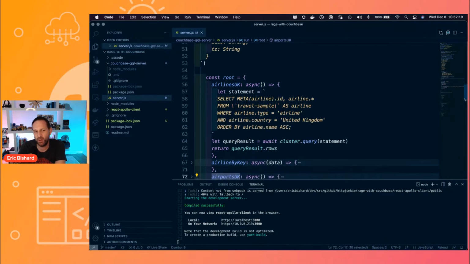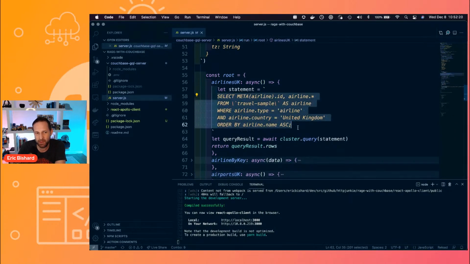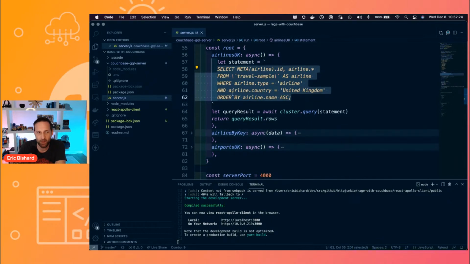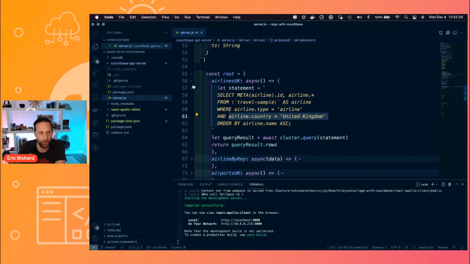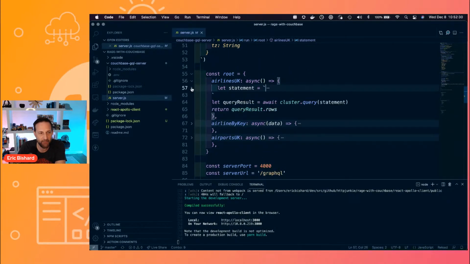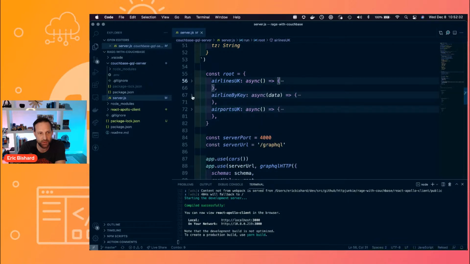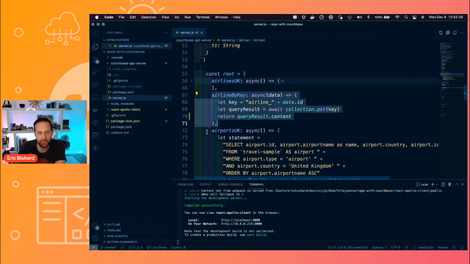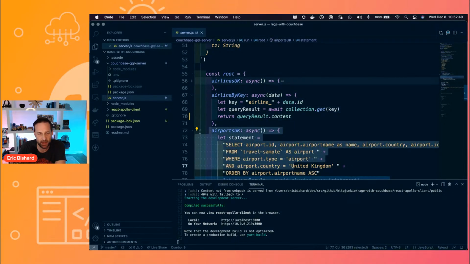And I just need to be able to go and select all of the items from the database where the airline country equals United Kingdom. And then I've added a few other ones in here just so that you can see how to do them. Like if you want to get something by key using GraphQL, or if you want to query the airports, it's pretty much the same thing.